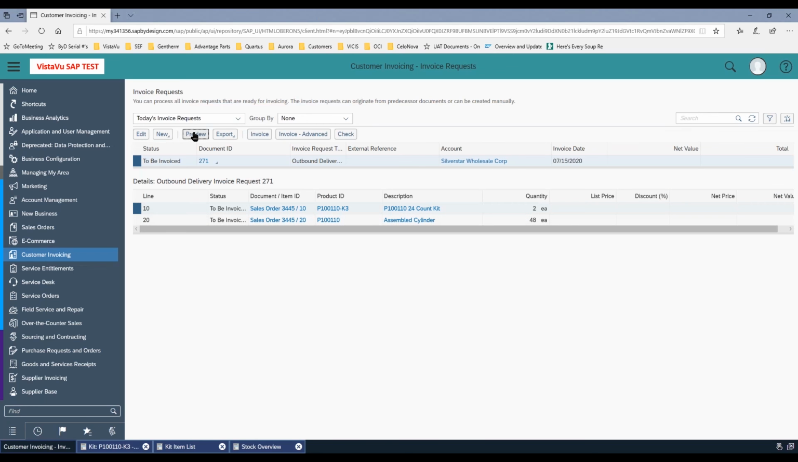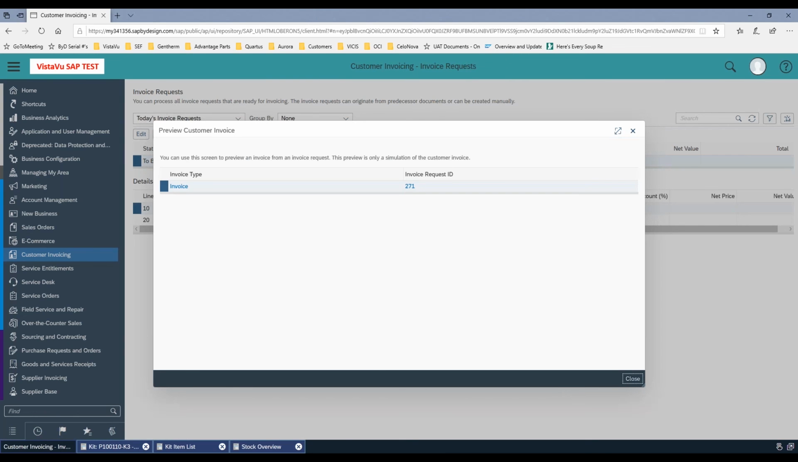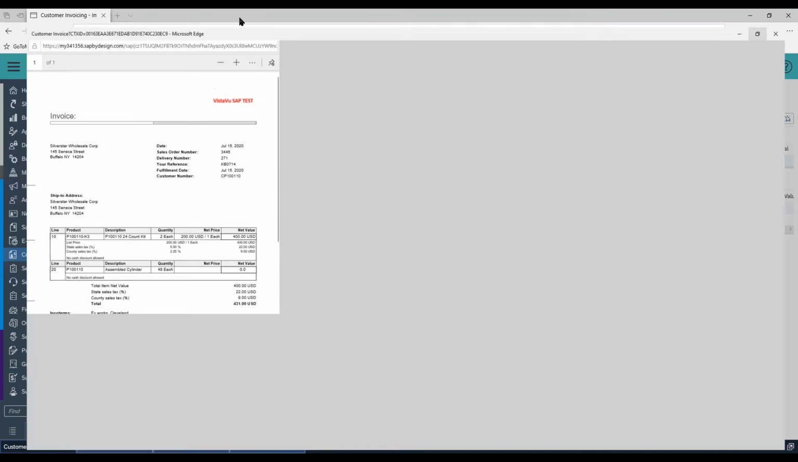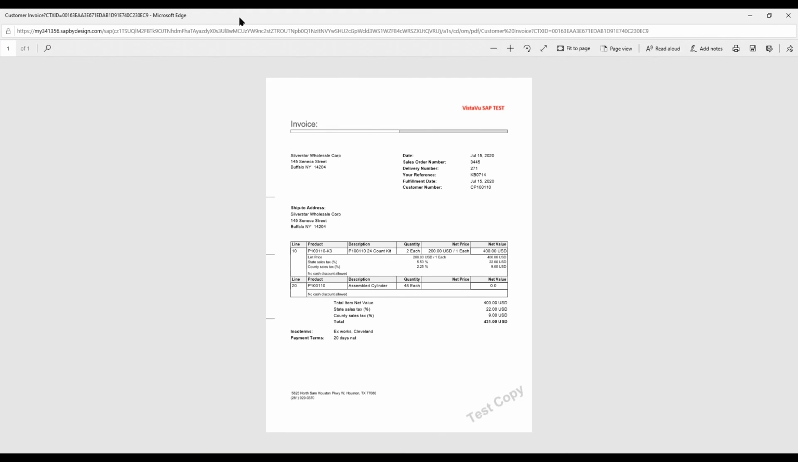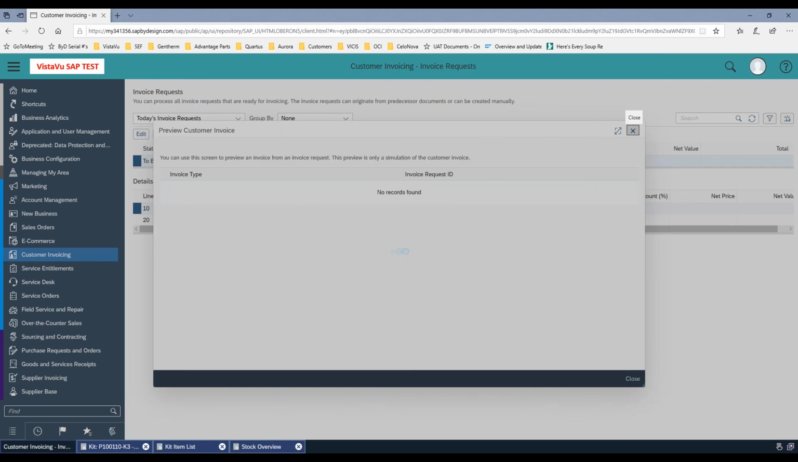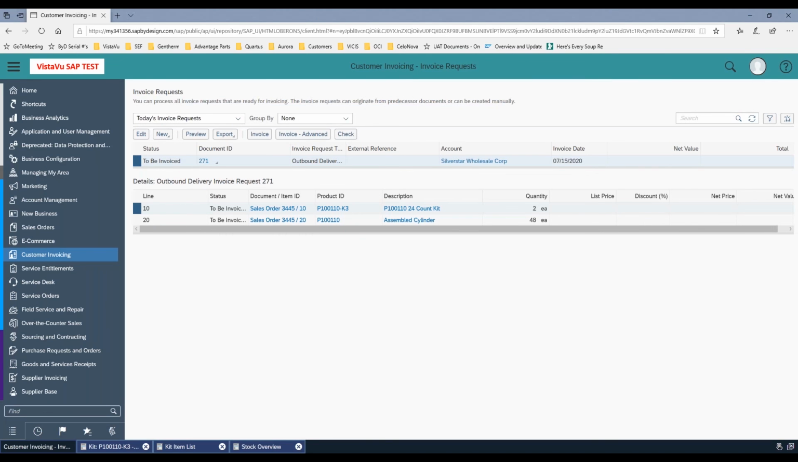Let's see how this thing looks. Oh, come on. Slow. There it is. Okay, so an invoice. All right, so now then, let's review. Close this up, go back here.